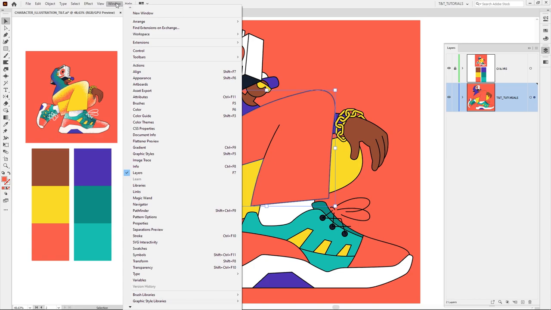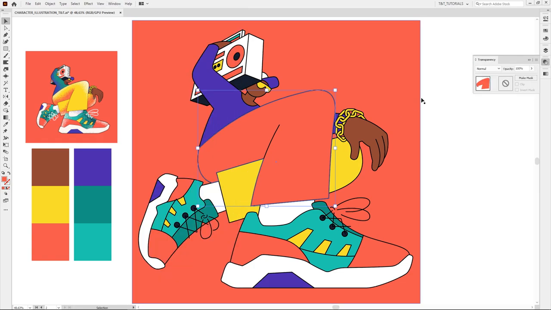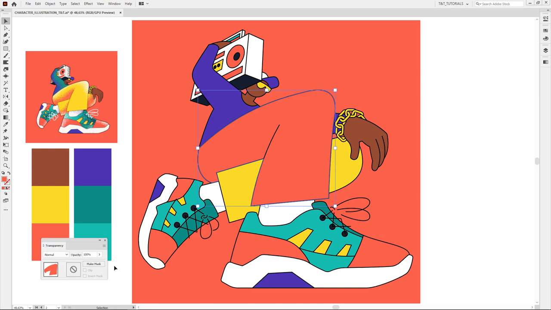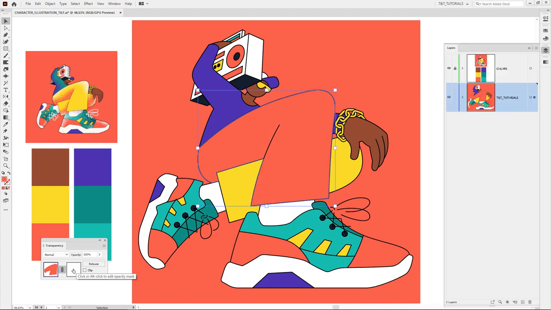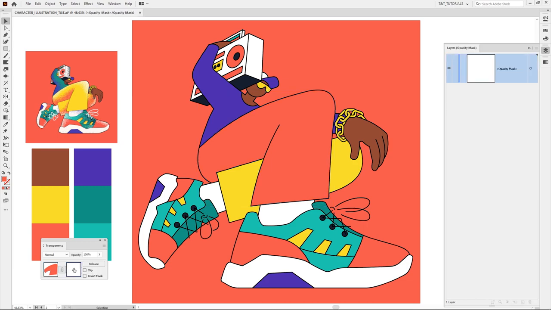Click on Window and select Transparency. No matter where transparency panel or icon will appear, I strongly recommend you to drag it here. We didn't deselect this shape, so we can see it in this little window. Click on Make Mask, then click on Clip. After this, select this white window. It is white for now because we didn't create anything in this opacity mask.